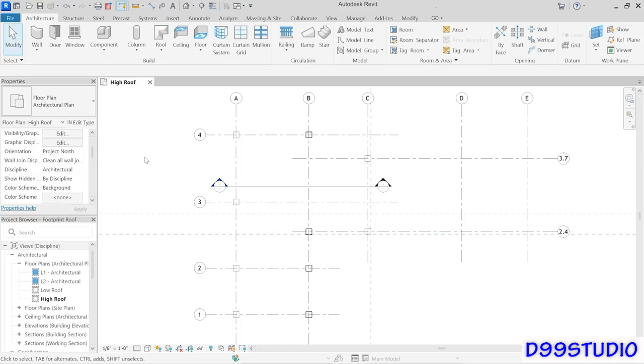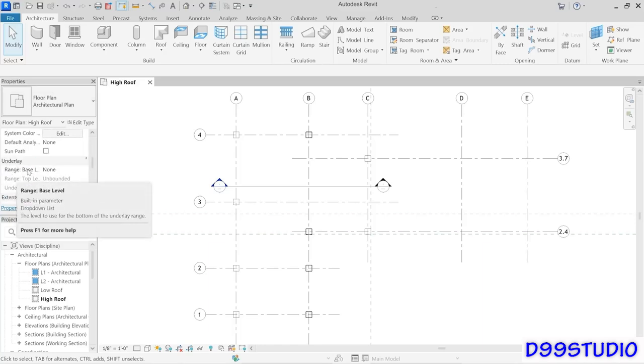So make sure that nothing is selected on screen, and the properties palette here should say floor plan. If it does, scroll down and you're looking for the underlay setting. There's an option here for range for the base level. I'm going to set that from none to level 2.